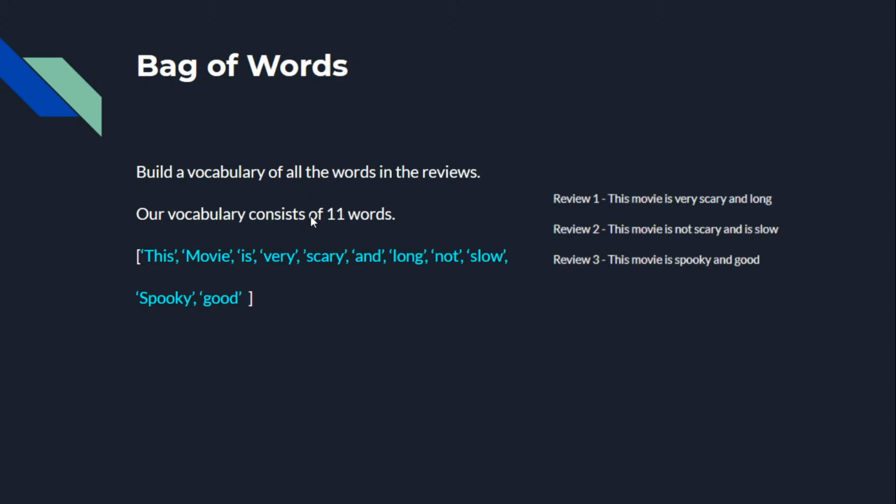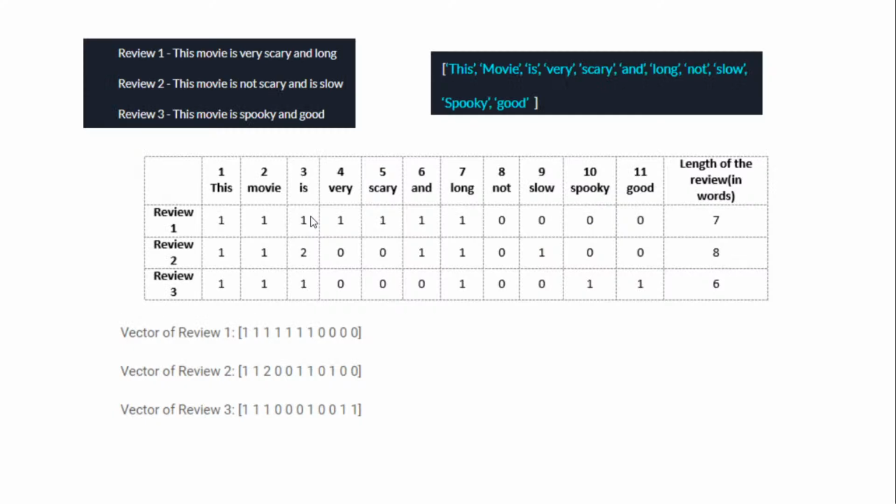Now let's understand how this bag of words works. So here I have these reviews, review 1, review 2 and review 3. And here I have this vocabulary: this, movie, is, very, scary, and, long, not, slow, spooky and good. Now these are our features.